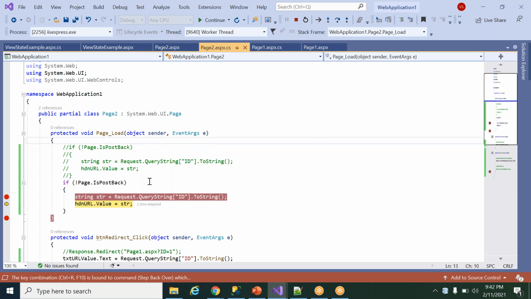Now in the URL I have the requested query string, which is value equal to 1. Now I am assigning this value to a string. Now click on the continue button. What is happening? Now the value is captured. Now click on this redirect button.